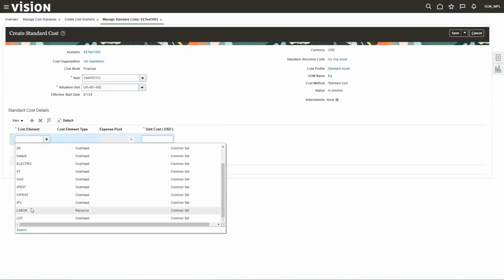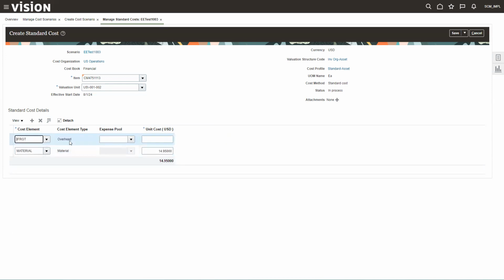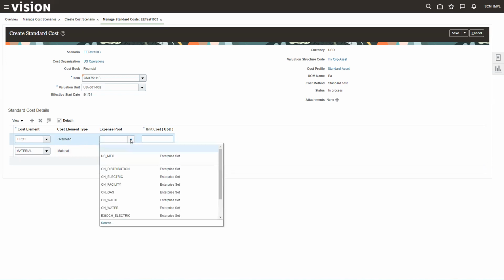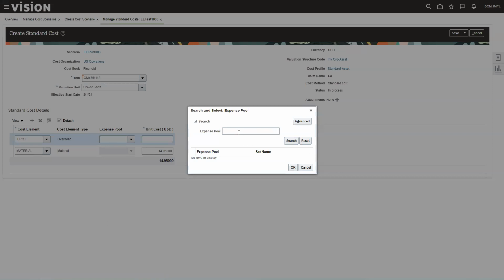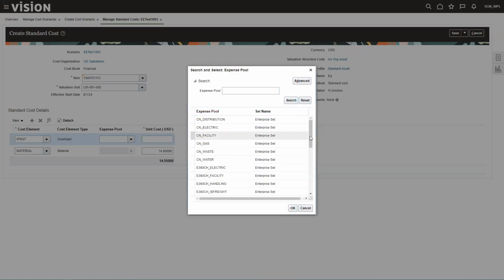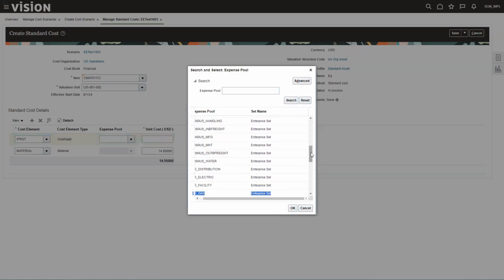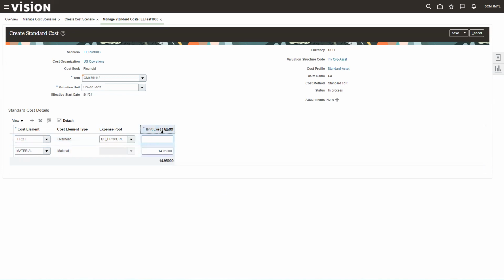I'm actually going to pick this inbound freight overhead cost element. When you do overheads, as I mentioned before, you need an expense pool. These are the expense pools that you set up before. I'll do an open search. This database has various countries in here, so we're just going to look at US. So it should be US procurement. And then what is the rate per item, or quantity of each, for this? Let's just say it's $1.25.